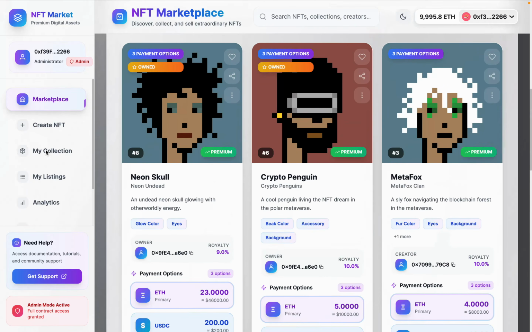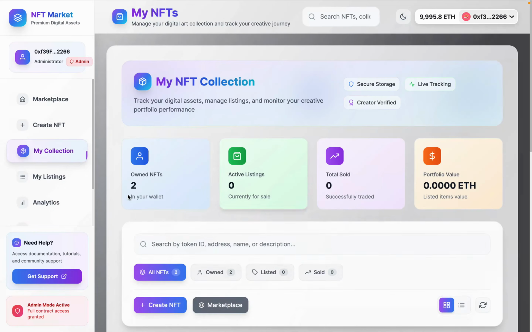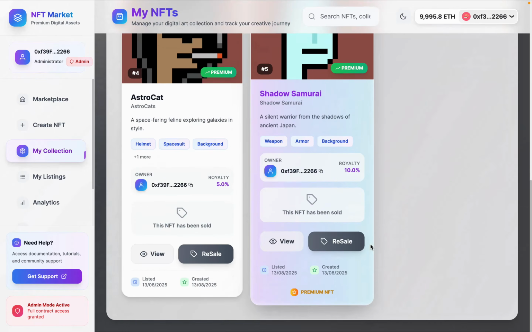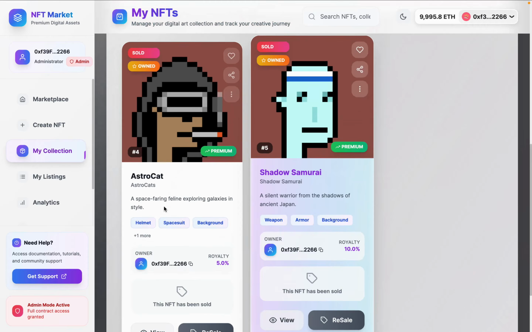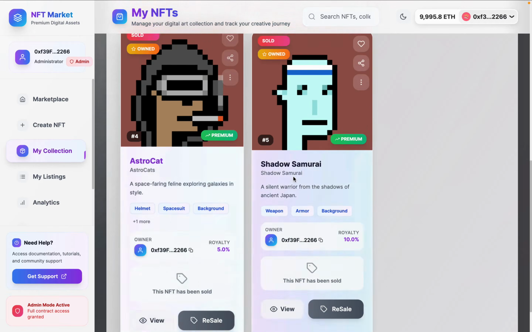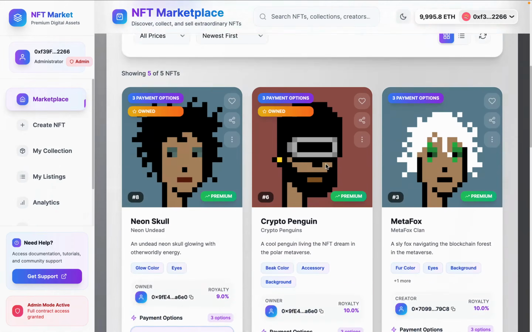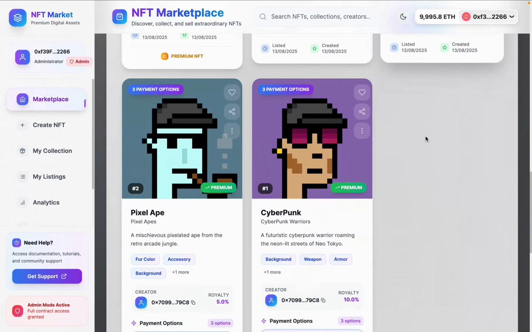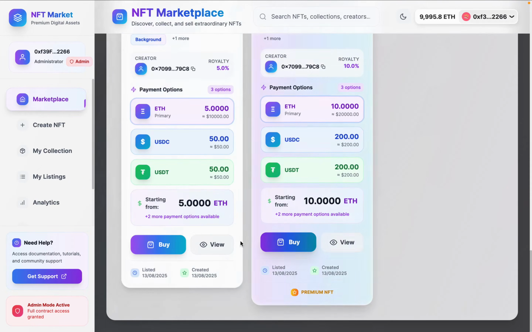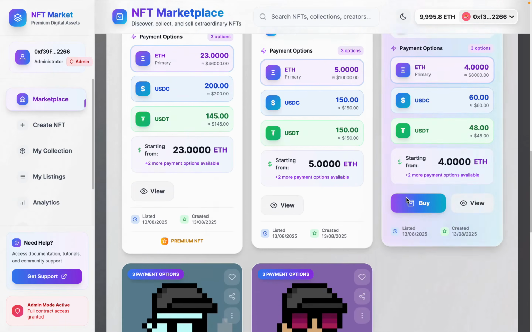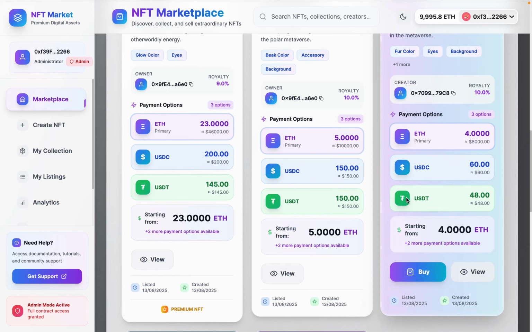Now if I come back here in my collection, you will find the NFT I have bought, and here we have it. This is the NFT which I bought just now. Now if I come back to my marketplace, you will find that it went up to 3. If I come back here, you will find this NFT is also listed for buying, and here we have the other NFT also listed for buying. So I can buy all the NFTs very easily.